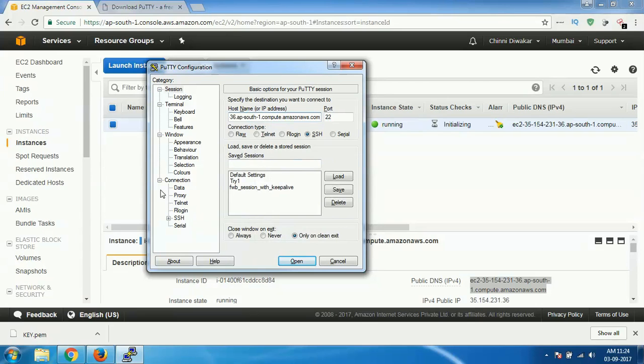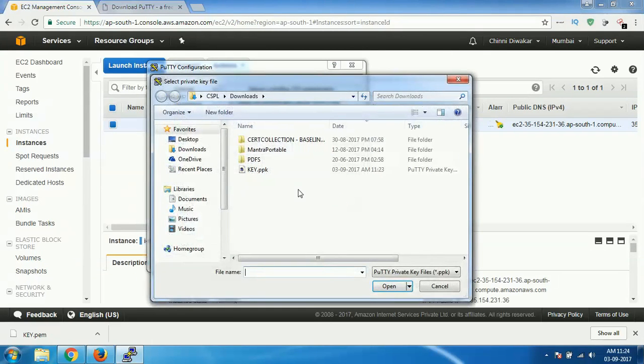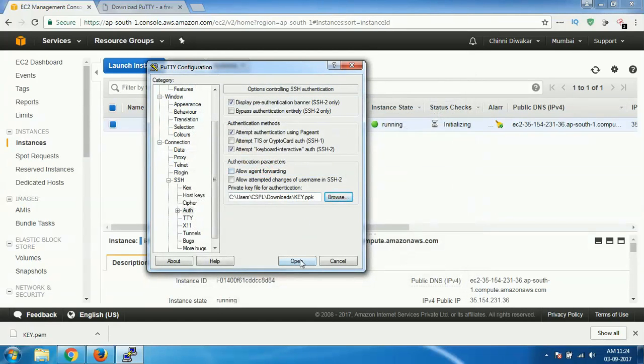Then under connection, you see there is SSH, so expand that by clicking on the plus icon, then select auth. Don't expand this, just select auth. There you can see the private key for authentication, so click on browse and select the PPK file you have generated. There it is, my PPK file; select it and then click on open.